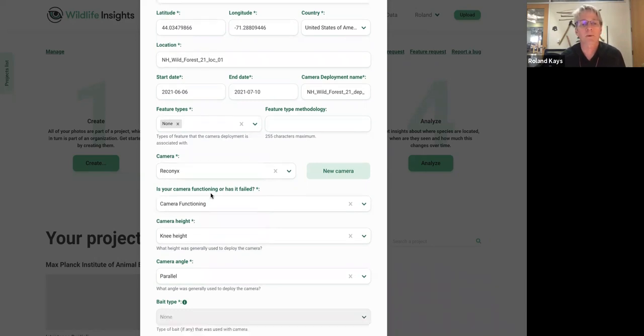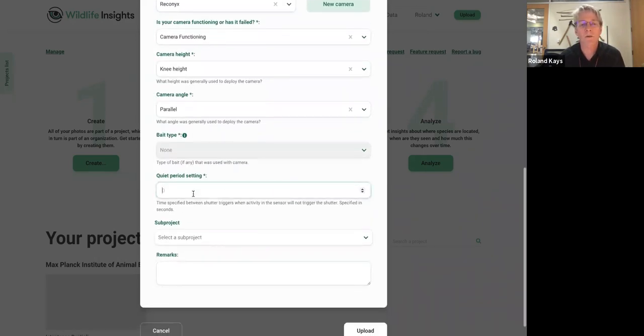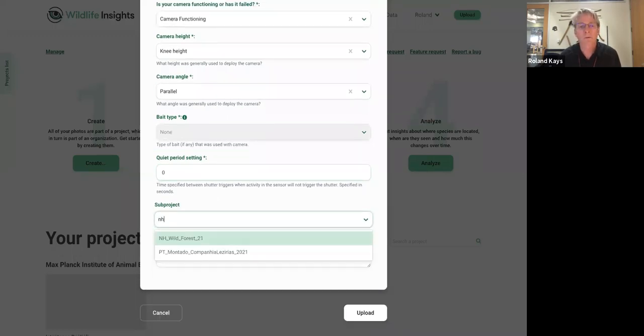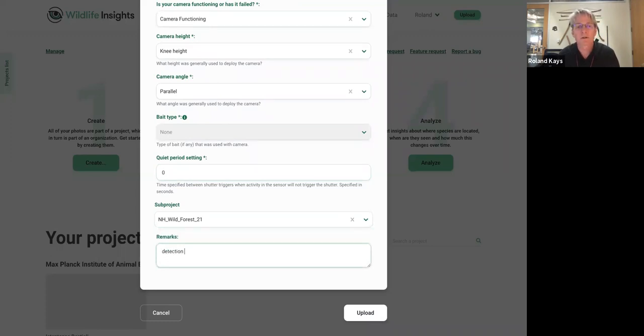So we've got feature, camera going down, quiet period should be zero. And then subproject. So pick your subproject, New Hampshire Wild Forest, and then any remarks. So I'm going to say detection distance 13.5. That's it. Now we hit upload.